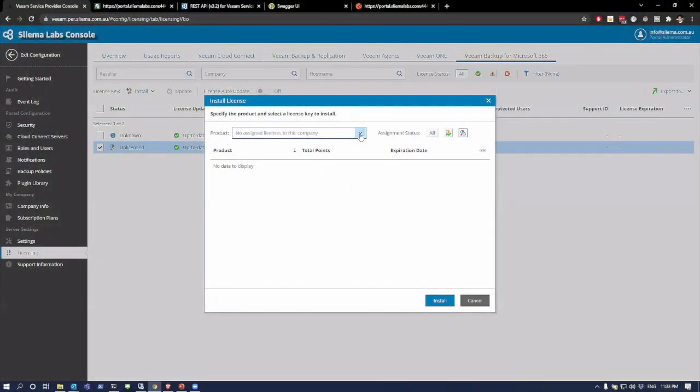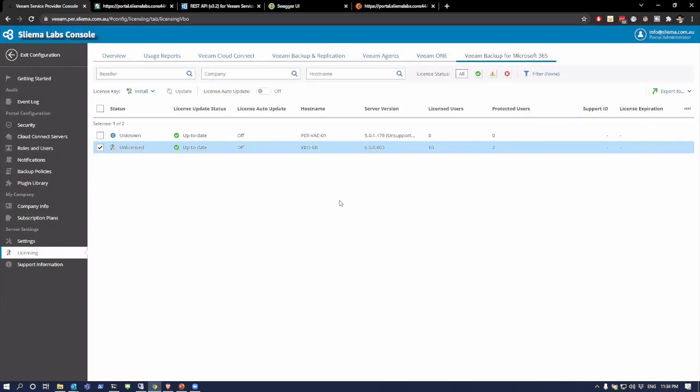And if I had the right company there, which I haven't got this one assigned particularly to that company, you would have basically seen that license pop up here, and I would have been able to remotely push the license from the console to that Veeam Backup for Office 365 server and then have it licensed.